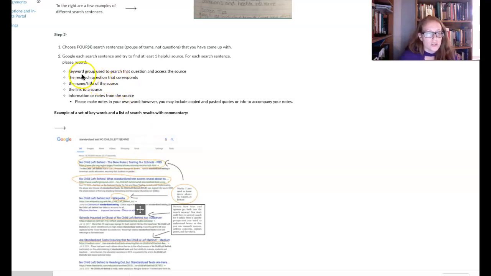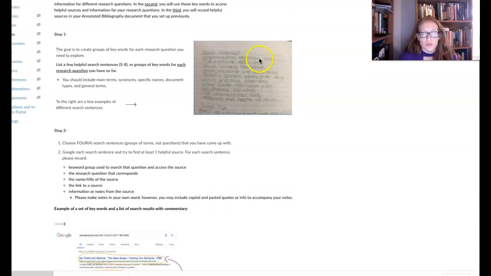So for each search you make, you're going to include the keyword group or the search sentence that you use to search that question. So the group of words that you use to search, the research question that corresponds, and then for the source, the name and the title, a link to it, and any information or notes that you want to include in terms of whether this might be helpful for a certain reason, or information about the issue or the question that it relates to that you want to keep. It does need to be in your own words.